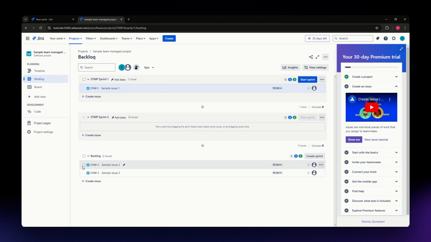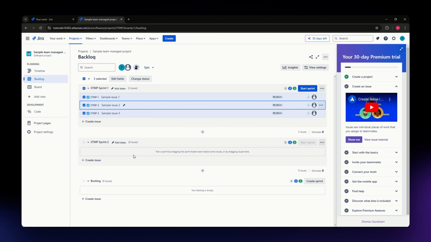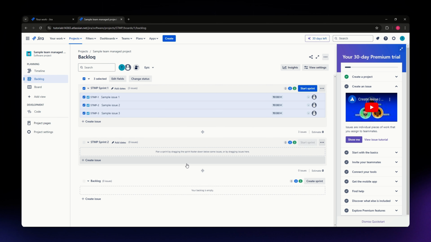Alternatively, you can select multiple issues by checking them just like so and then drag them together into the sprint. Basically just do the same. So there you go. Now once you have added the issues, click onto the sprint name to edit it, and you can rename the sprint to something meaningful. You can also set the start date and end date. Sprints usually last between 1 to 4 weeks depending on your team's workflow.